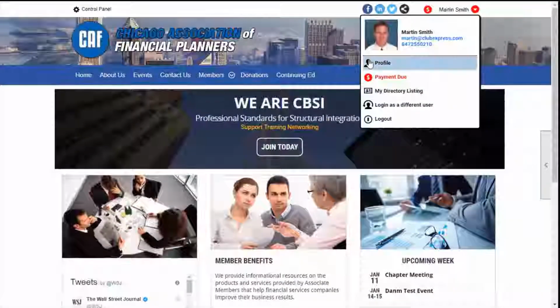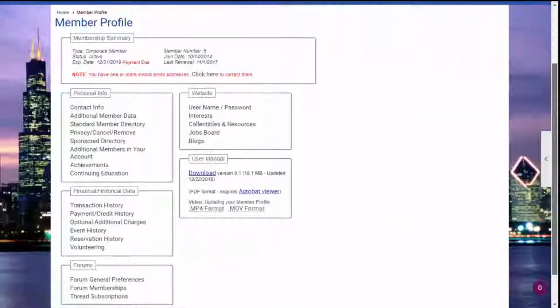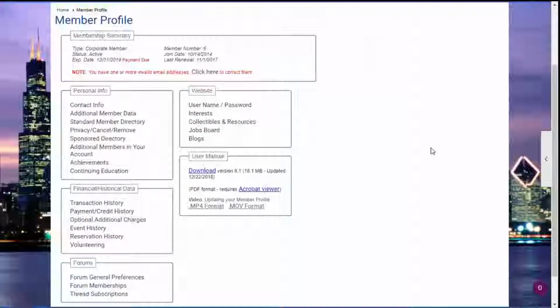So let's go into Martin's profile. One of the things a member should be able to do if you've got a strong association management system is see their history, manage their information, maintain their own account without you having to do it. So again, you see a payment due button here, which will open up his ability to pay, which we'll get into in a moment. This is the live system.